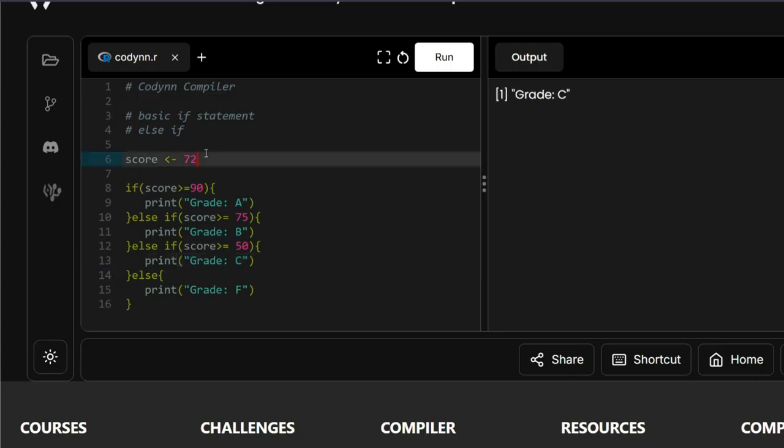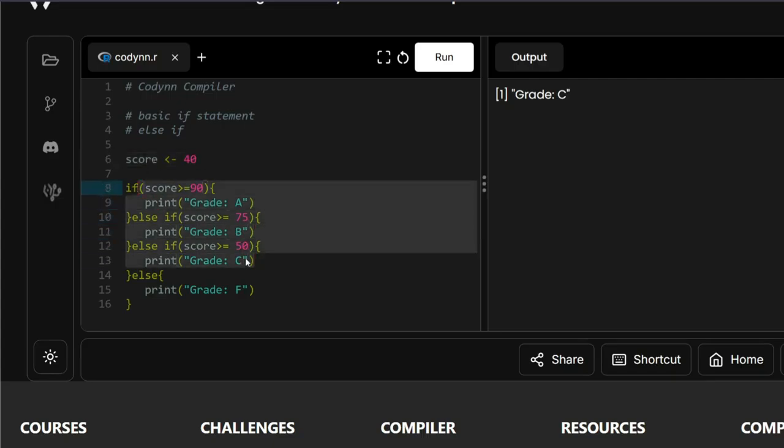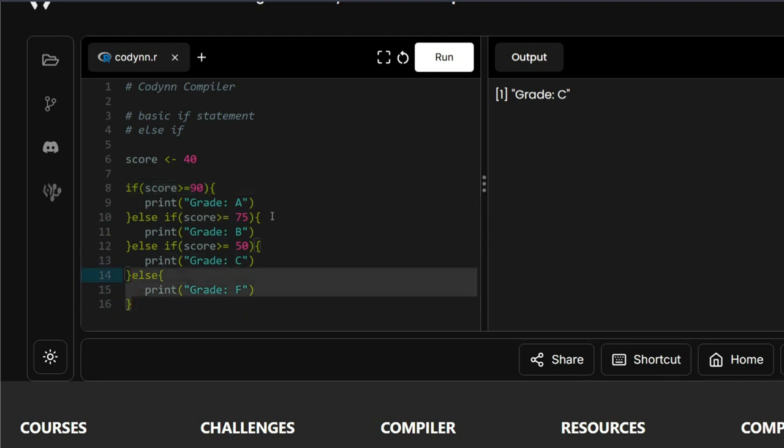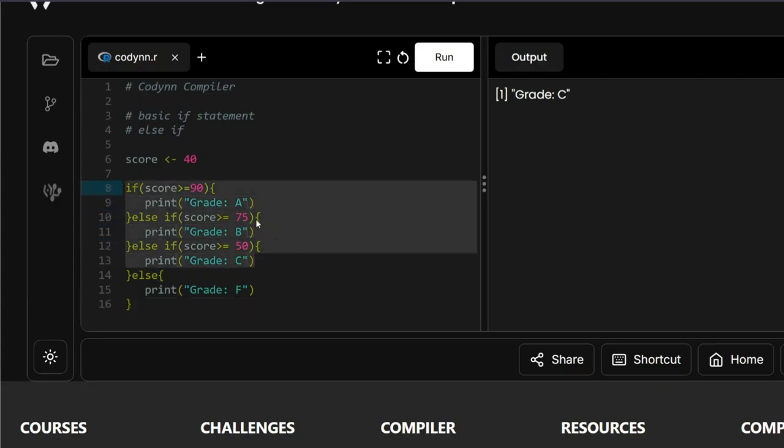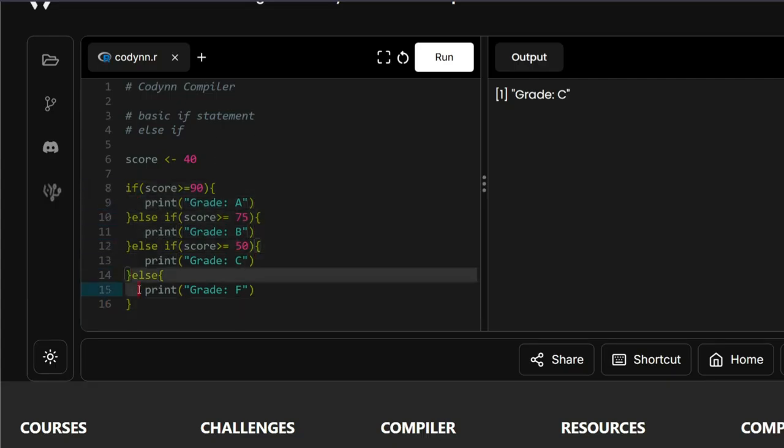Now let's say our score is 40. Since none of these conditions are true, that is 50, 75, 90 are not true, our else block will run. If none of the conditions that we defined are true, our program will fall back to the else block. So it will print the grade is F. So that is the basic gist of if, else if, and else.